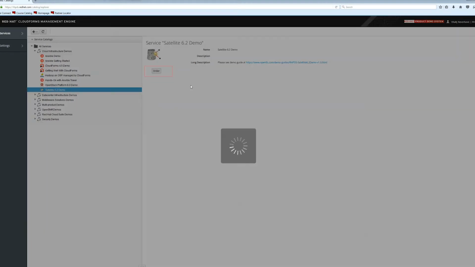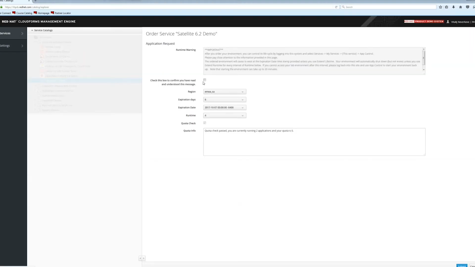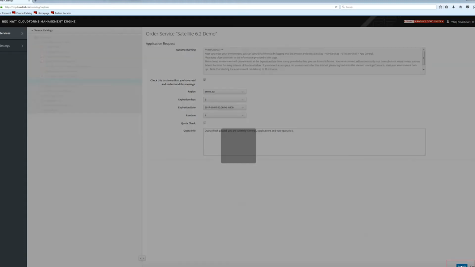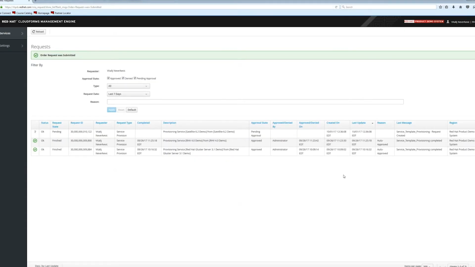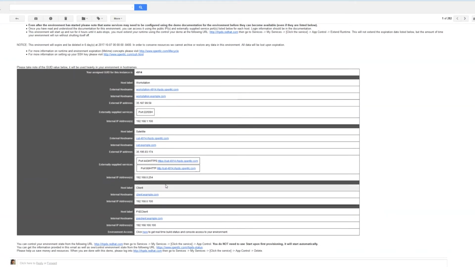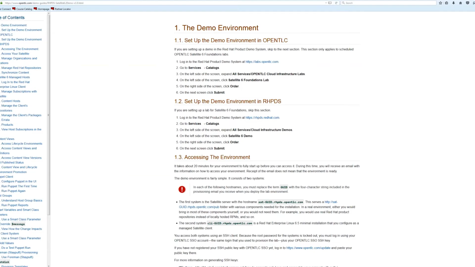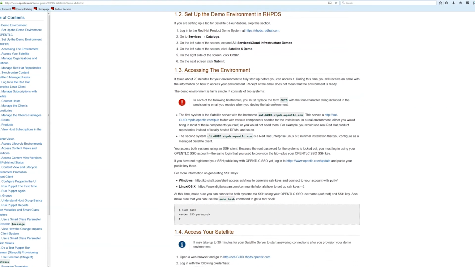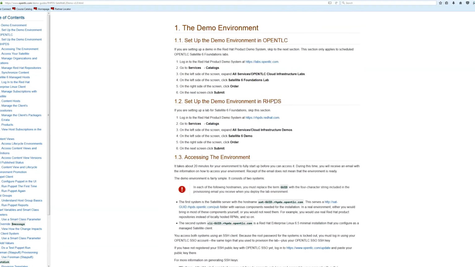Spinning up the environment takes 15 to 40 minutes, depending on the complexity and the number of virtual machines provisioned. You will receive an email with notification that your environment is ready, along with credentials and instructions on how to use the demo environment. Make sure you read the manual that comes with every demo environment.